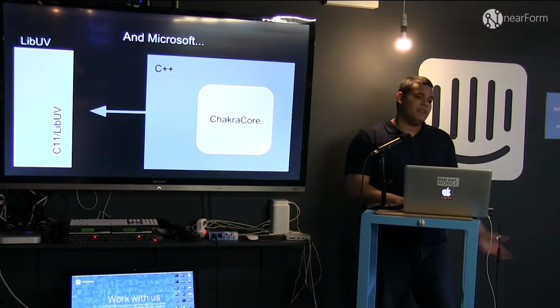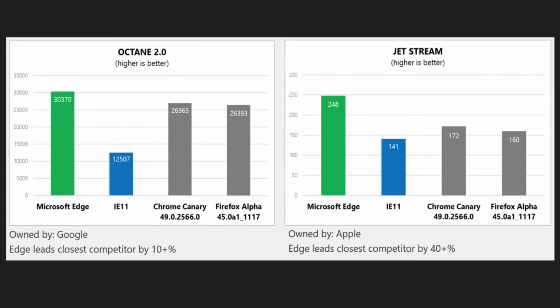So this is some benchmark. This is from the Microsoft blog, so don't take it too seriously.